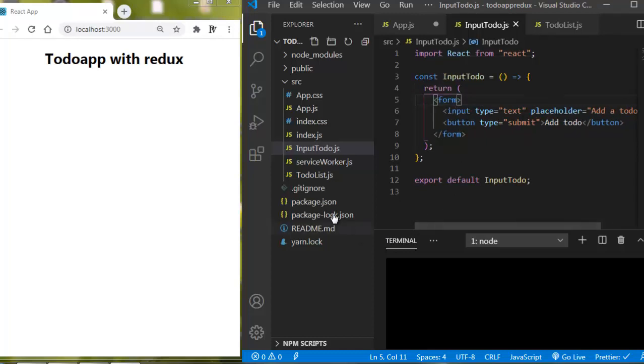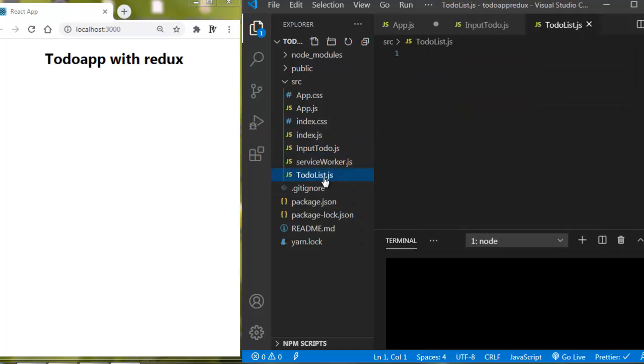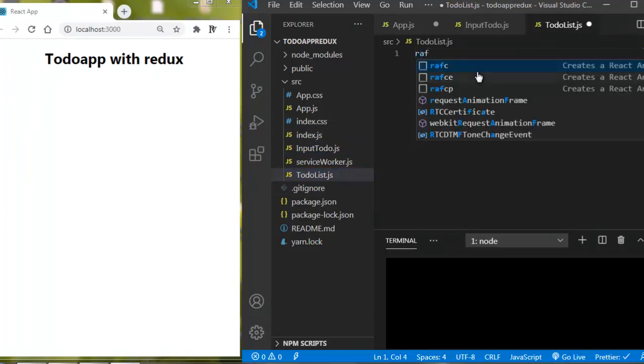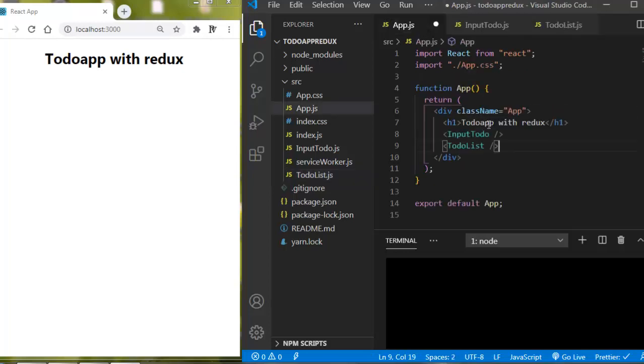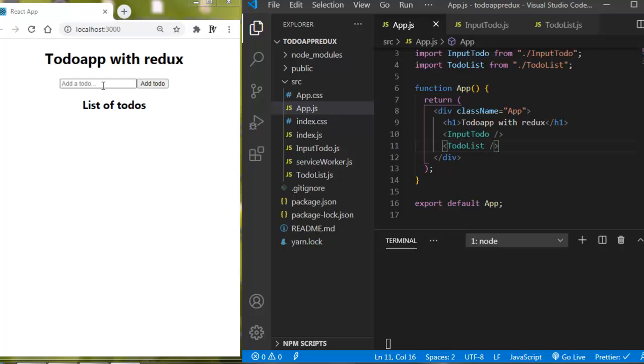And okay, that's it. And in the to-do list, I'm going to also write RFC, and here I'm going to just make an h2 called List of to-dos, for example. Okay, and here I'm going to import them. Just erase the last letter and it will auto import. Okay, I'm going to save, and here I'm going to see my input and my list.